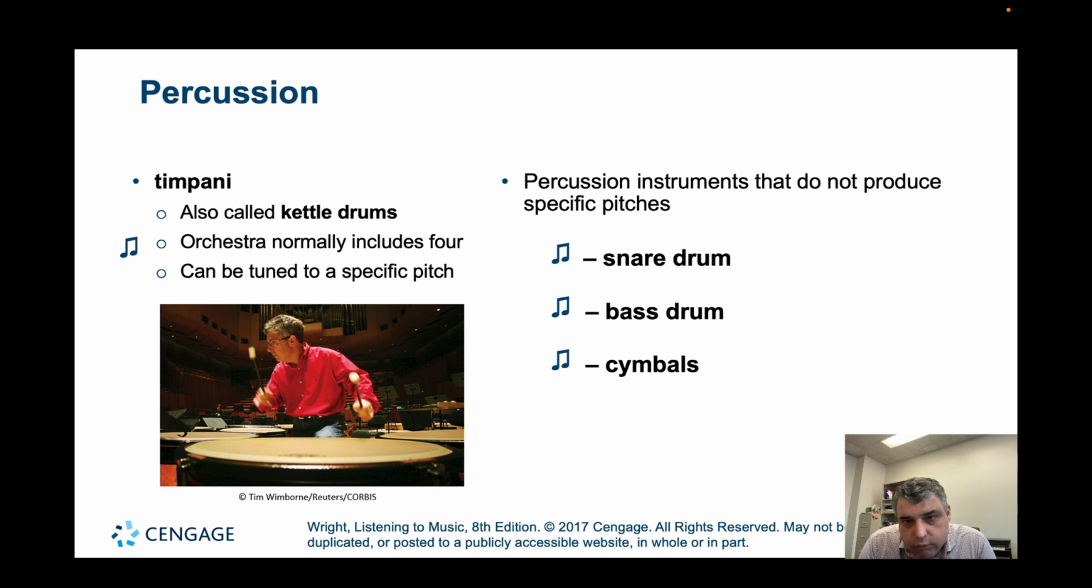Now, we group percussion instruments into two categories: pitched instruments and non-pitched instruments. Instruments like the timpani seen here are pitched instruments. When you play those drums, they produce a specific pitch. In fact, you can change the timpani's pitch, because the timpani has a pedal attached to the drum. When you press the pedal, it can either tighten or loosen the drum head, thus changing the pitch.